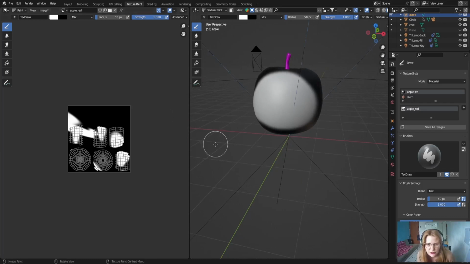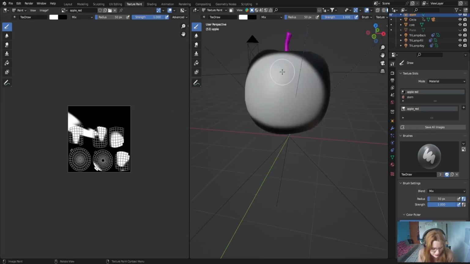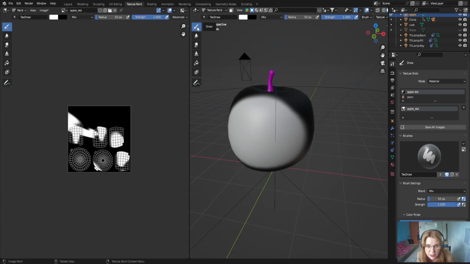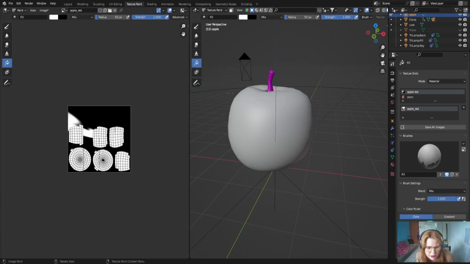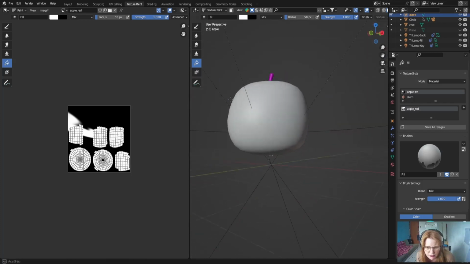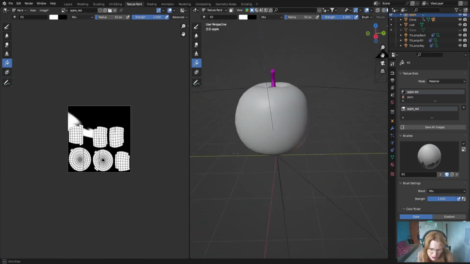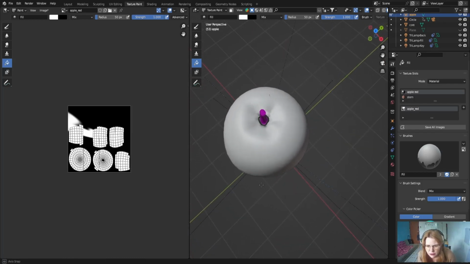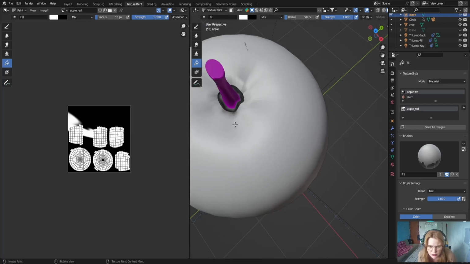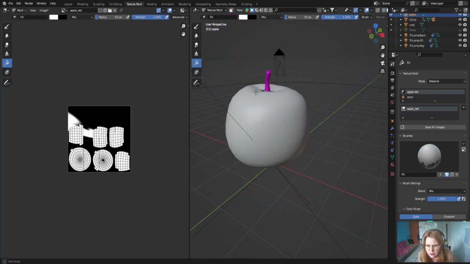Okay, so in the texture paint interface, we have drawing, which is the painting. You can soften edges, smear as well. Also clone and fill. We can fill the entire mesh and it can become one color. In this case, it's white. And also you can create masks. But for this apple, we don't need a mask.